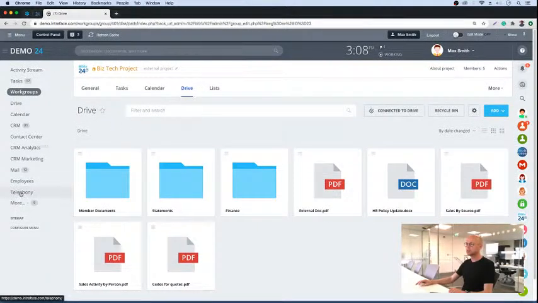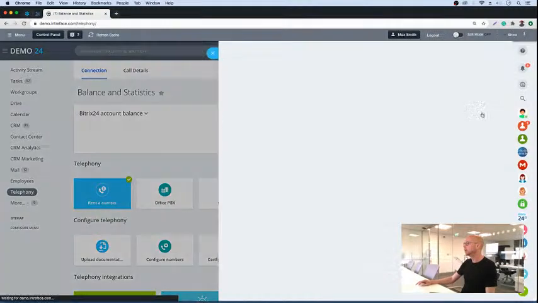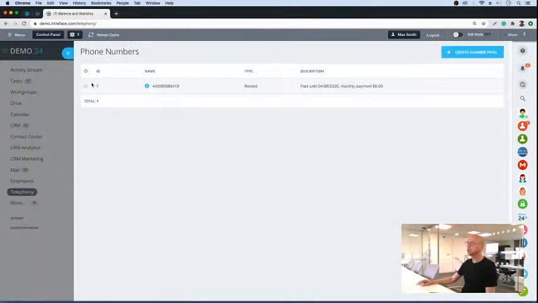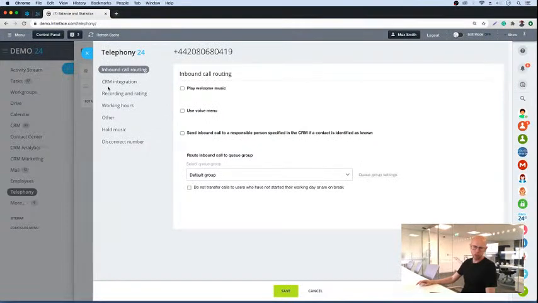So if we click into telephony down here in our menu, and if you've already rented a number, you'll see your numbers up here. If you haven't already rented a number, you can rent a new number using this link over here. Go into your numbers and configure, click on configure, select the number if you've got more than one, click into configure. The question is, can I turn off call recording?